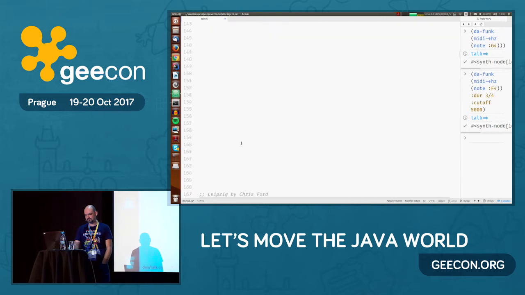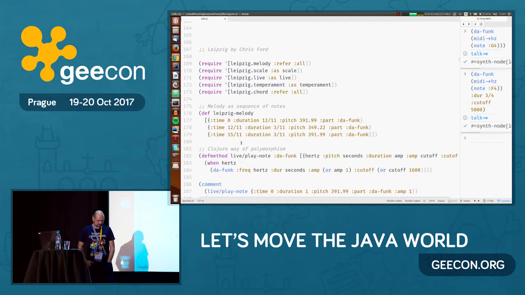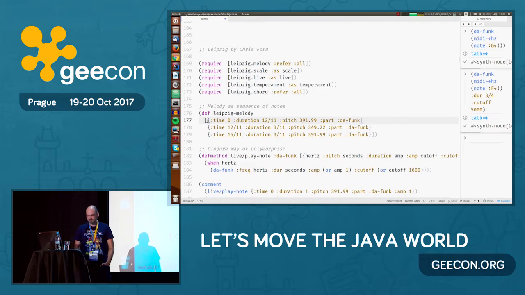So the correct abstraction, I think, is something that is created in another library. It's called Leipzig. It's created by Chris Ford, and he introduced it in a talk at Strange Loop called Functional Composition. I recommend seeing that. The basic idea is taking the core Clojure idea of modeling as a data structure. So in Leipzig, a melody is just a sequence, a sequence of notes, you may say.